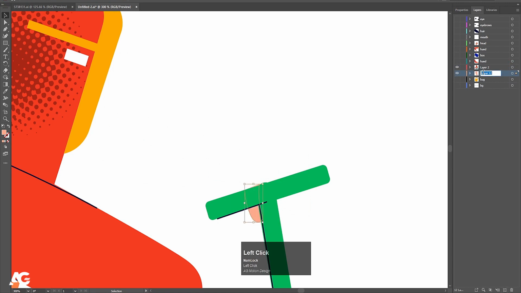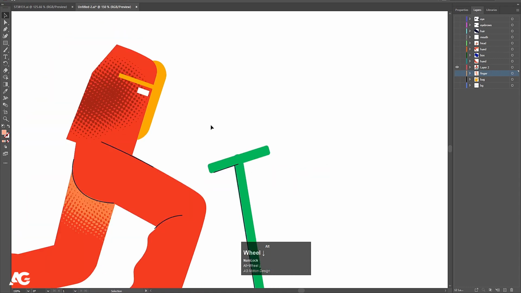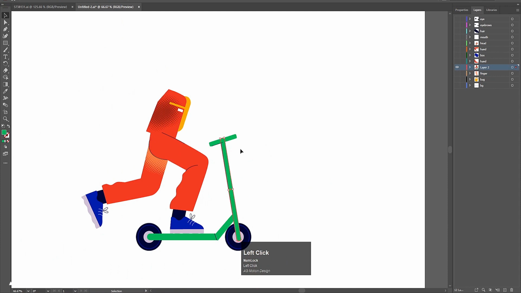and let's call it finger, like this, and let's hide this for now. Now this is going to be my bicycle, so I'm first going to select this handle, hit Ctrl X, create a new layer and press Ctrl Shift V and let's call it handle, hit OK, and let's hide this.